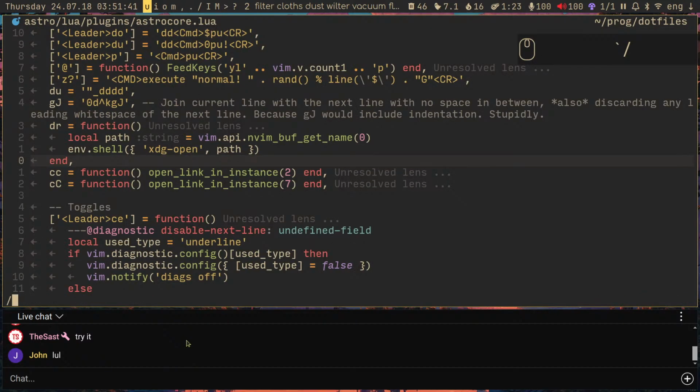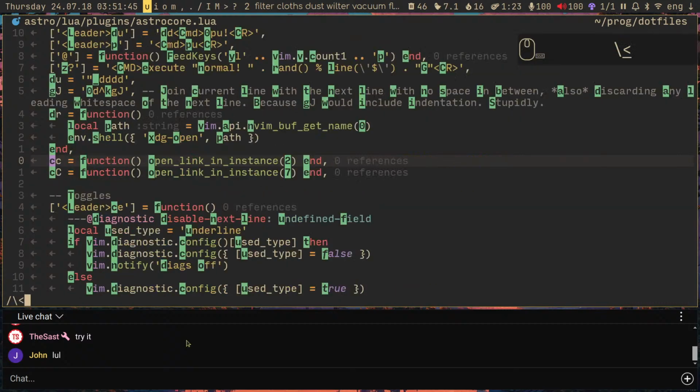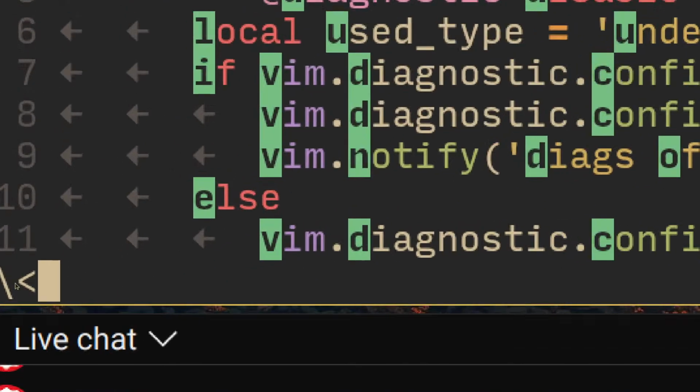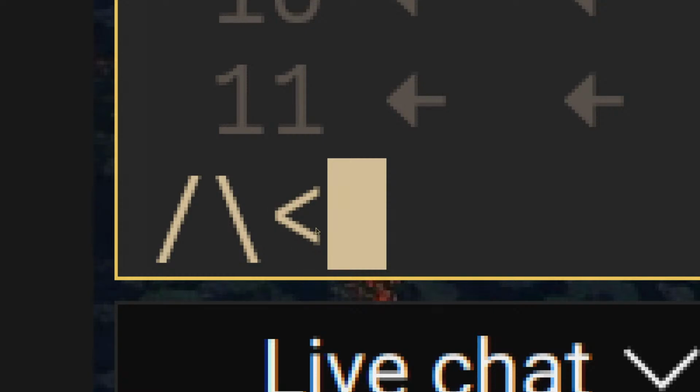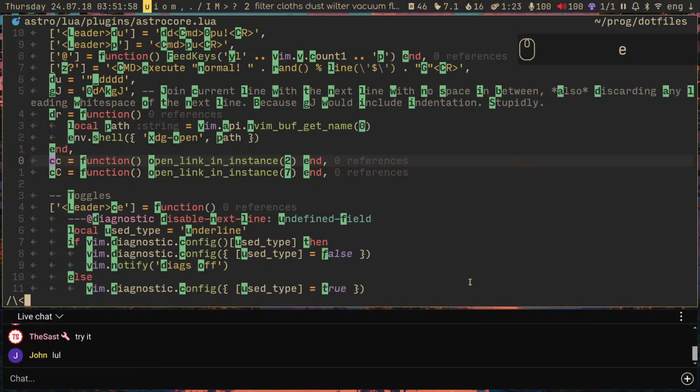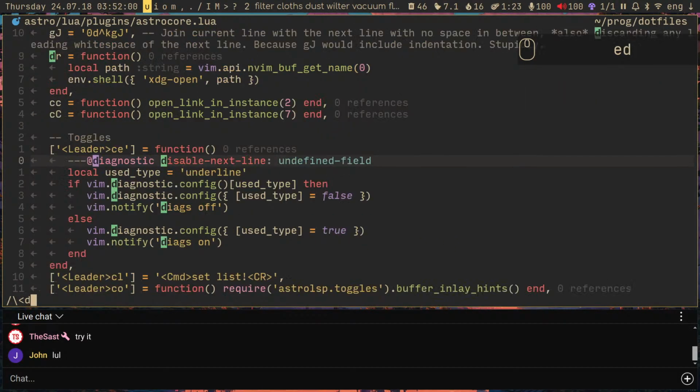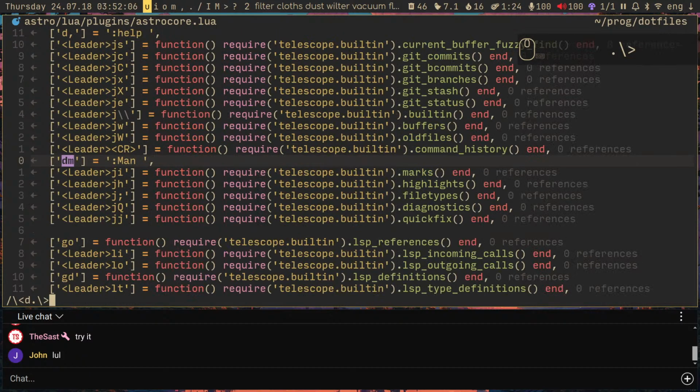Let me try to remember what other things I remap to D something. Let's use this thingy, which in Vim regex means basically the word that I'm going to input has to be not inside of another word. And then D something, and then it ends.